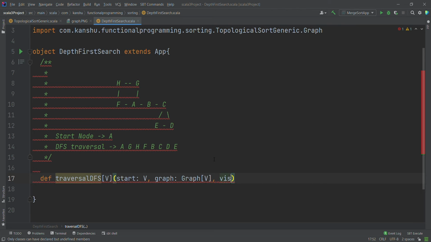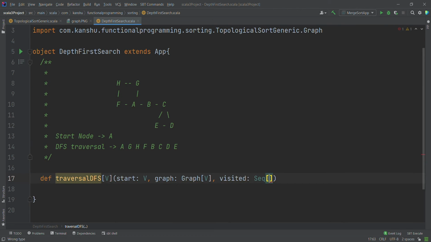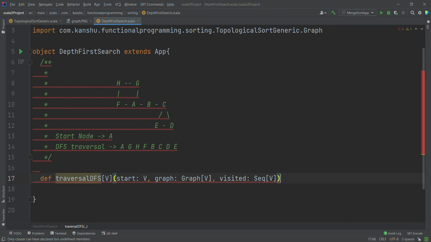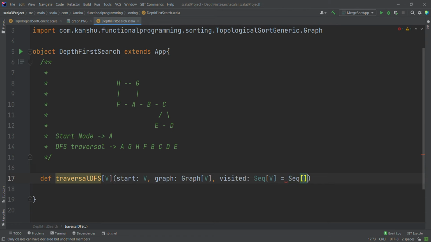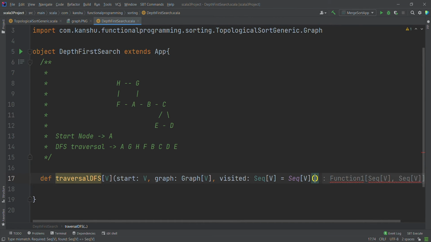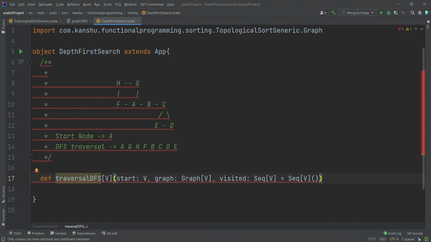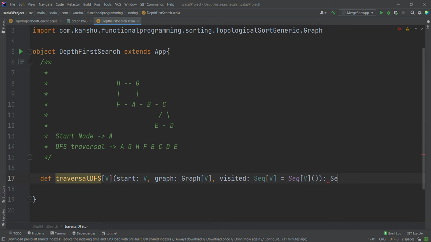Then visited is going to be a sequence of V. So this will be basically an empty sequence initially. So this is where we are going to get our sorted or the traversal values. So this is not sorting, this is traversal. We need to keep that in mind.